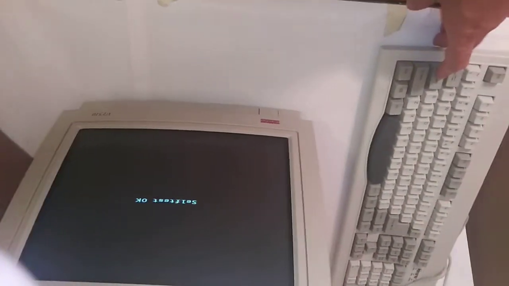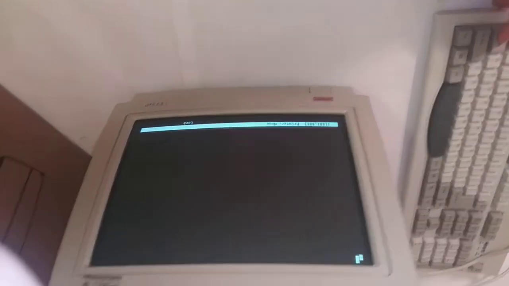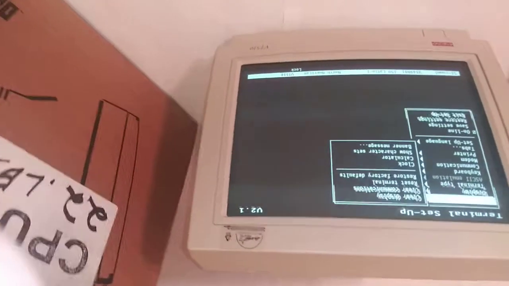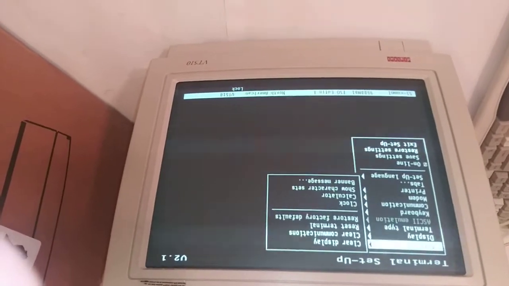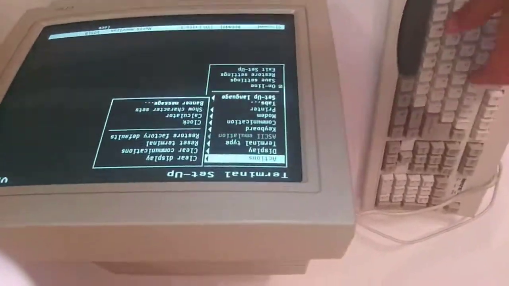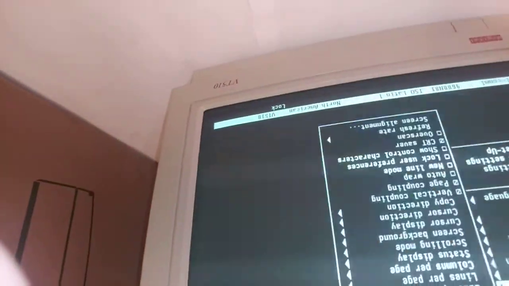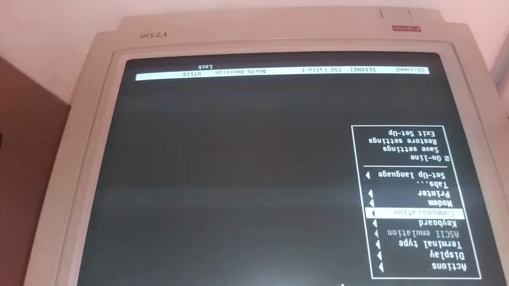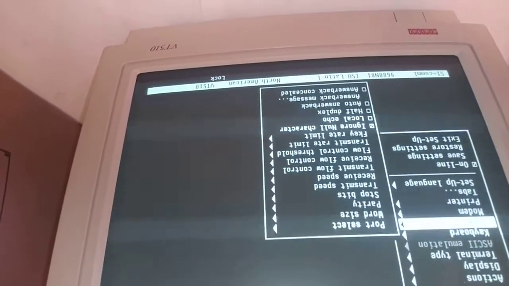If I hit the caps lock, it starts to get into some menus, and then there's your setup menu. And then you can move around with the arrow keys through the menus. I'm sure if you're watching this, you are very familiar with how this all works.